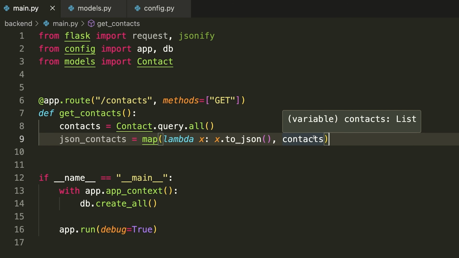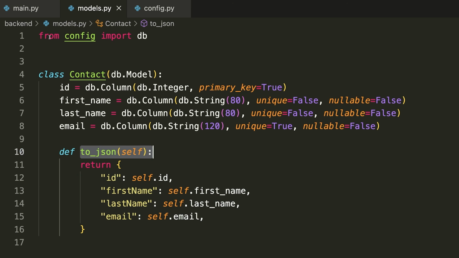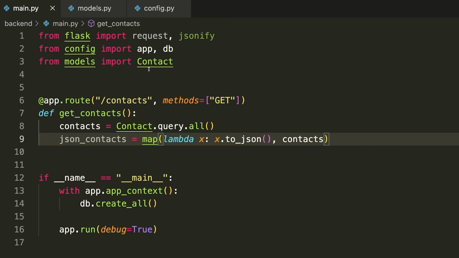Well, our contacts is a list of contact objects. We know that all of these contact objects have the to_json method. So what we need to do is call that method for all of the different contacts, and then create a new list that just contains the JSON for the contact. So what map does is it takes all the elements from this list and applies a function to them and gives us the result in a new list.